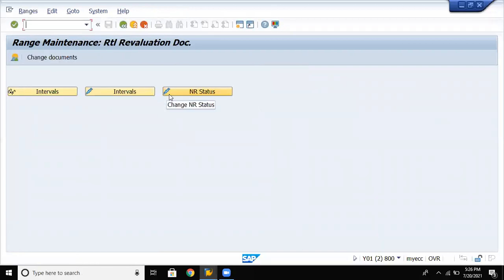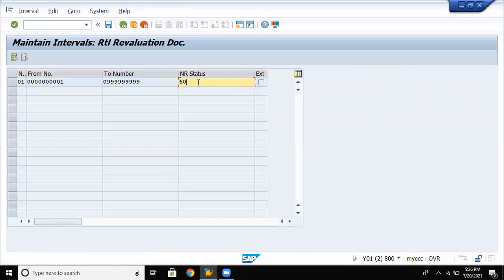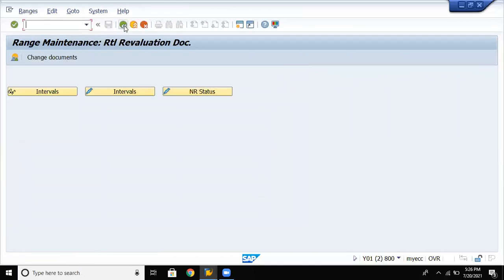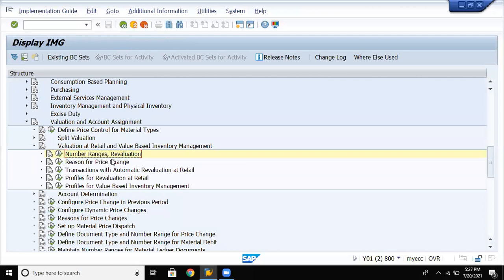Whenever we want to make changes to the available interval, yes, we can still make them. First, let us get into the NR status. Here the NR status, we have to make it 0, 0. Save the data. Okay, as the interval already exists, it does not allow us to maintain any data here. So let us go with the available status. Enter. Go back.